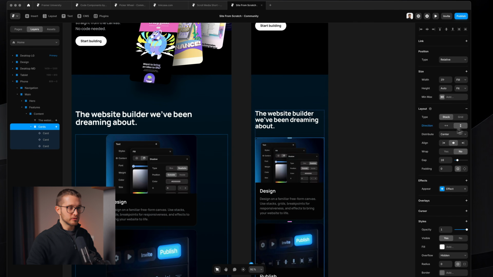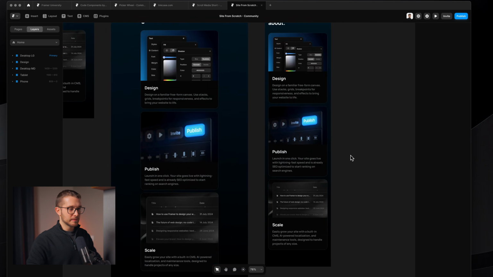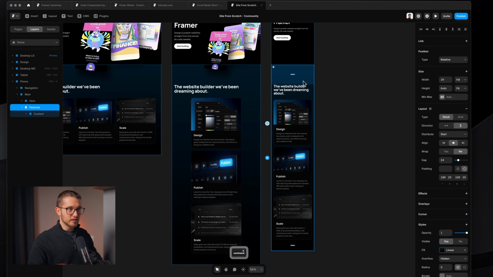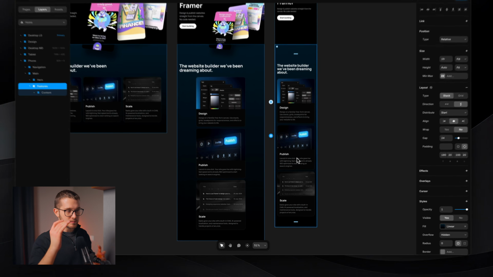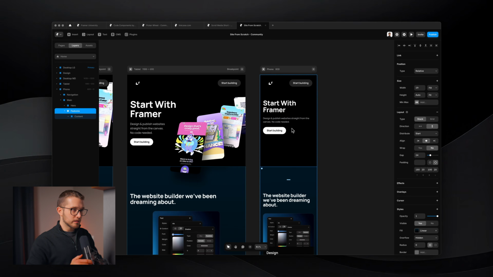We just have to switch the direction and it's all good. And as you can see, since we have a responsive behavior on this text, for example, the height is set to fit content, it's nicely adapting to the changed width because of the cards being placed right below each other.